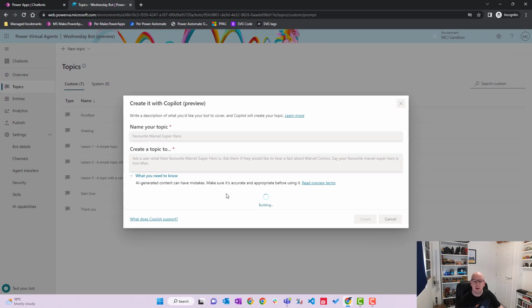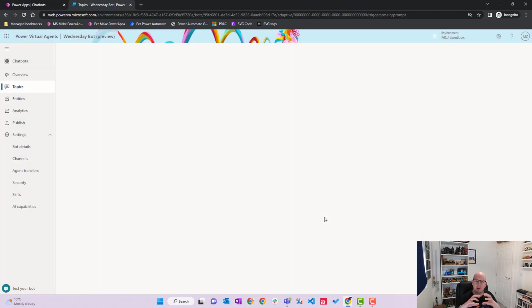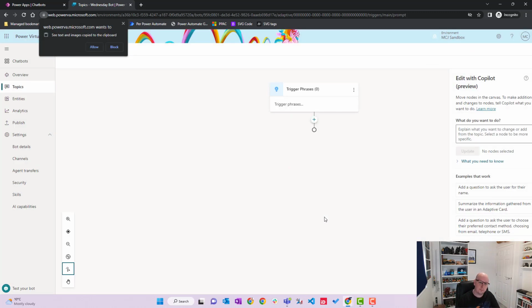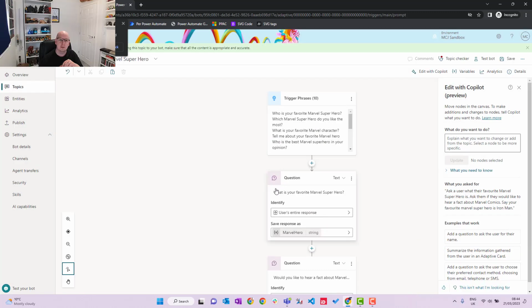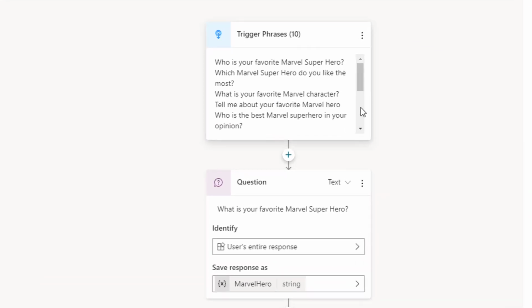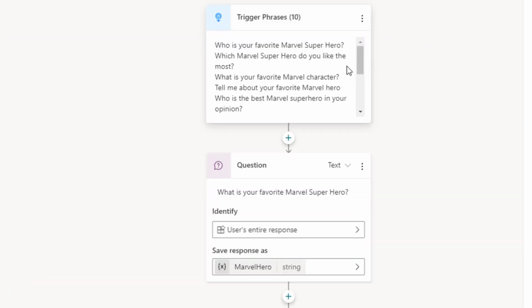So it says building. It's going to take a couple of minutes or a few seconds to understand what I've said, create the relevant nodes, and then just like that, we have this. So let's hit allow here. So we've got a bunch of different triggering phrases. Let's start here. Who's your favorite Marvel superhero? Which Marvel superhero do you like most? What is your favorite Marvel character?